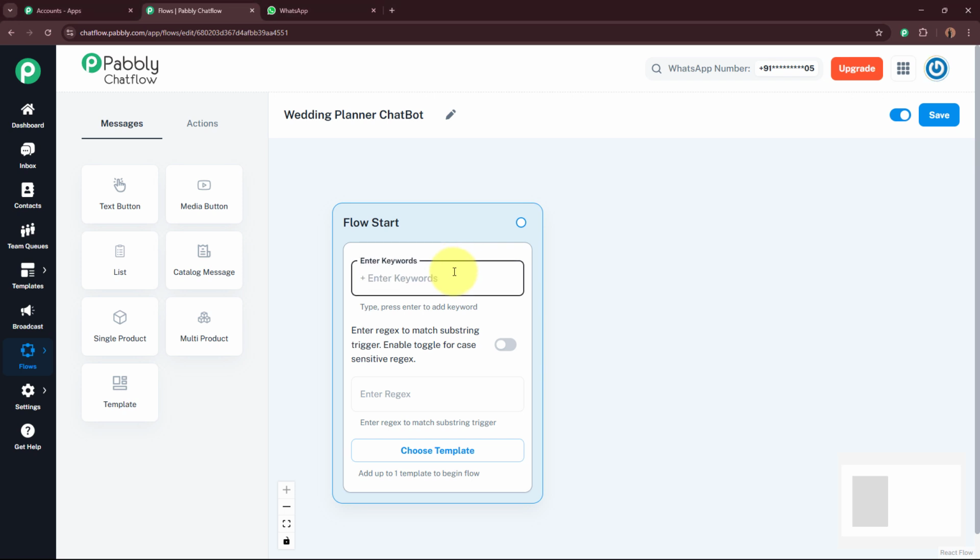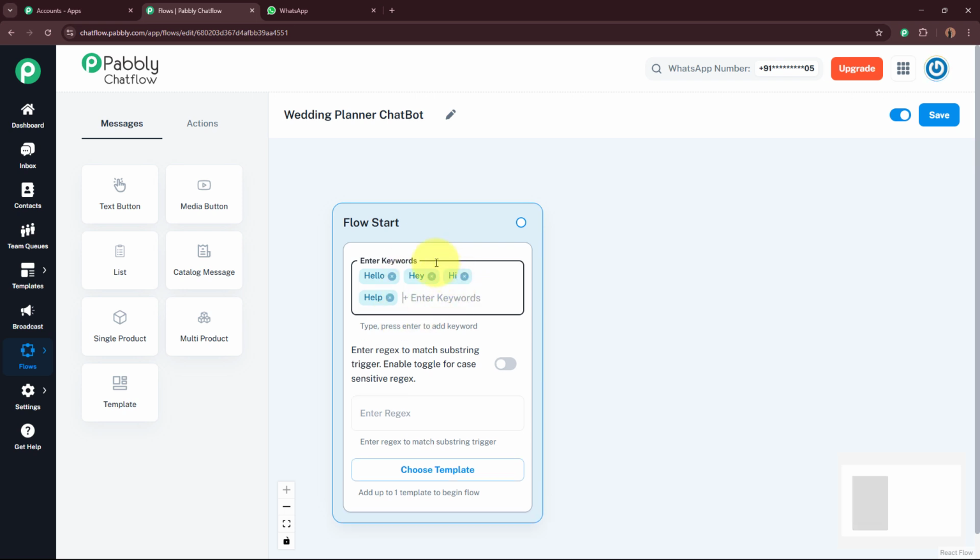I am going to use the keywords right here. I'm going to enter keywords over here. So let's suppose for the keywords, I'm going to enter hello, write the keyword and then press the enter key to enter the keyword. I'm going to write hey, hi and help right over here. You can enter as many keywords according to your requirement.